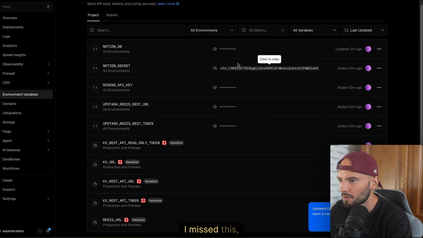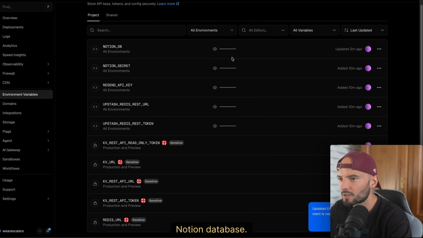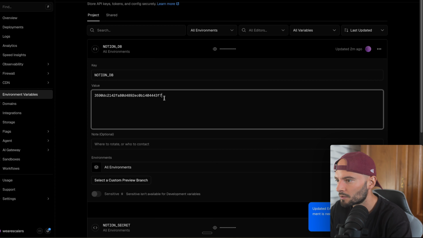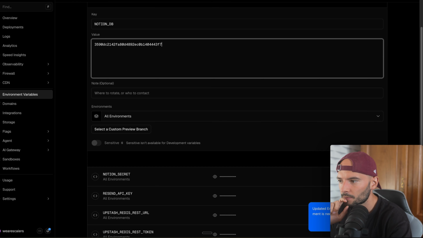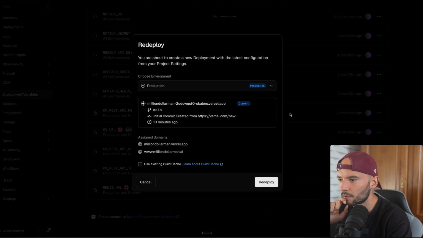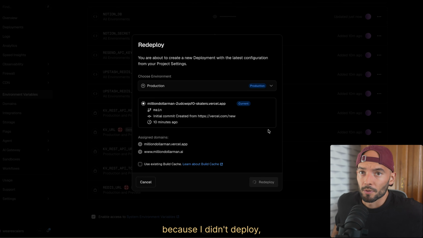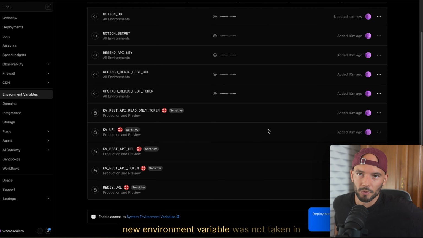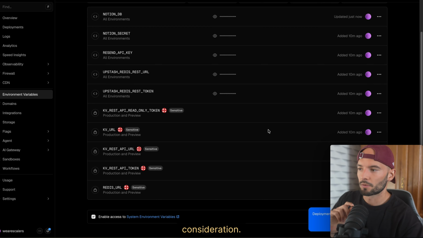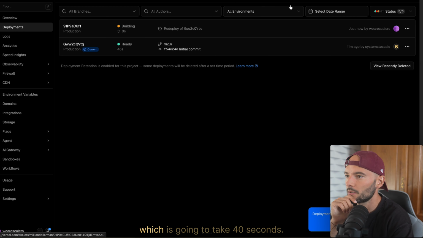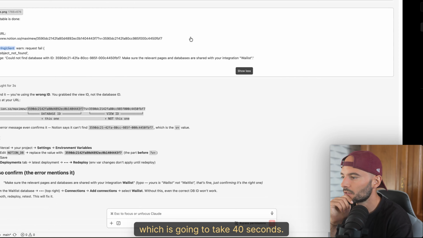Sorry guys, I missed this. Notion database, making sure that this matches what I have here. It doesn't. Edit. Okay, it does. Great. Save, redeploy, and okay. Because I didn't deploy, the new environment variable was not taken in consideration. So now we need to wait for the deployment to happen, which is going to take 40 seconds.